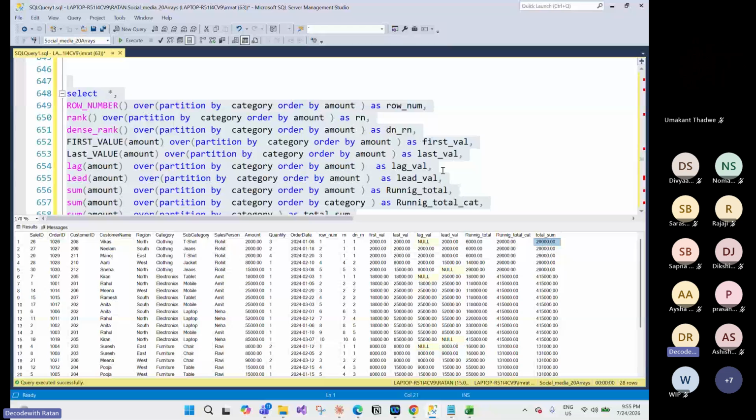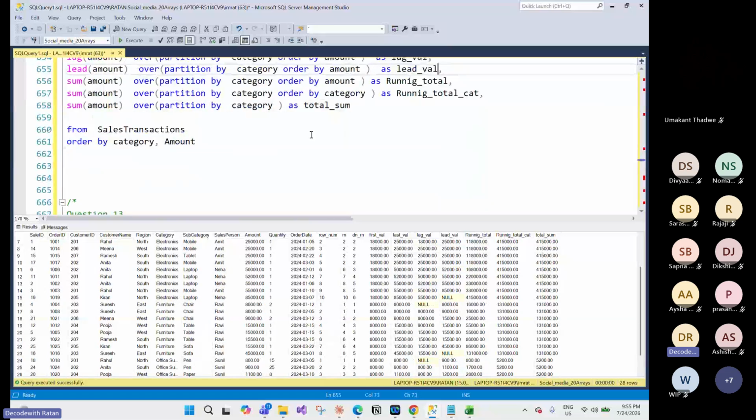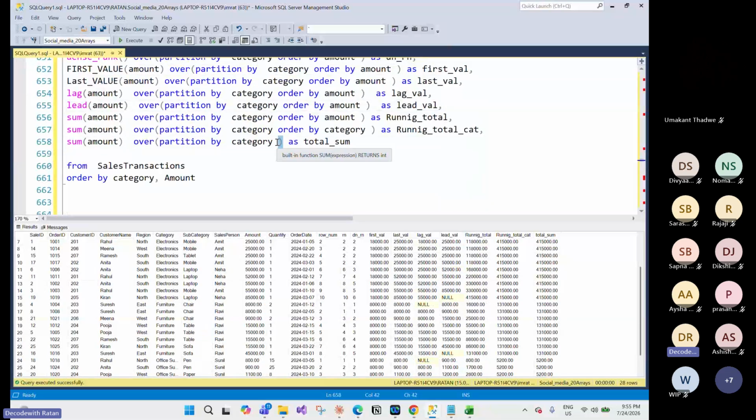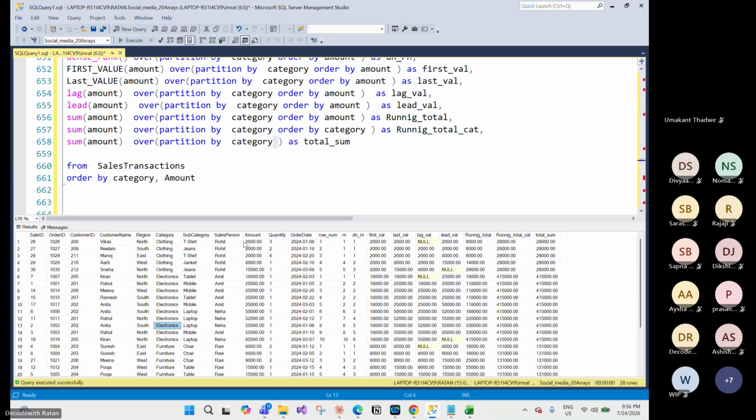And how are you able to achieve this? You are not using any order by clause here, so for every row your window function is calculating the sum of that particular partition. For this particular row, it is calculating the sum of this. For the second row, it is again calculating the sum of this. And why is it so? Because we are not using the order by clause here.